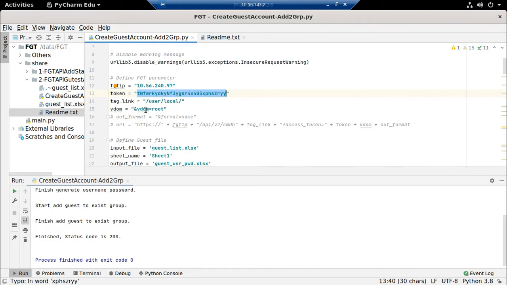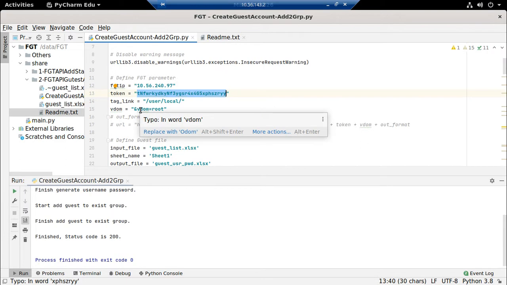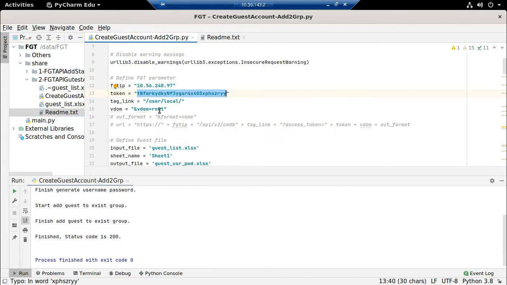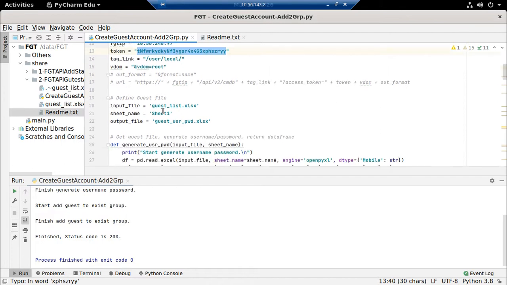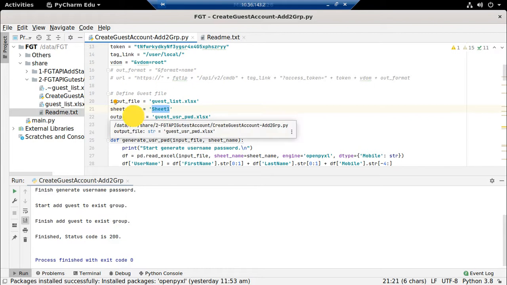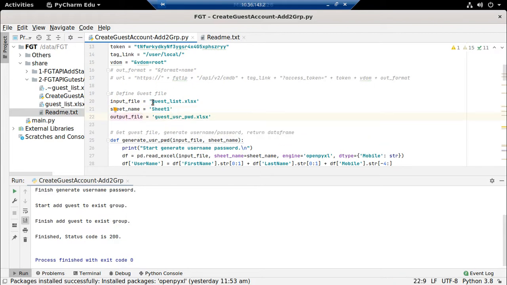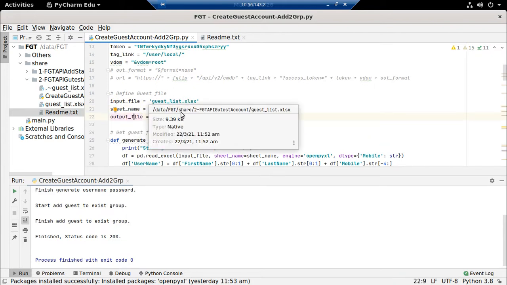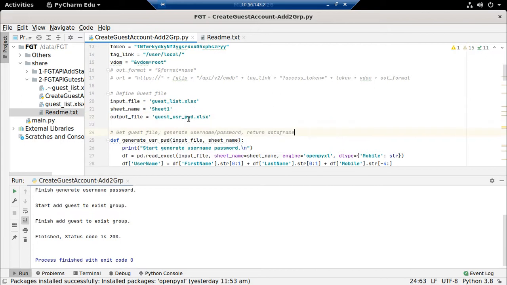For VDOM, we do not use VDOM enabled, so this is the default VDOM. So we just put VDOM root here. For enabled VDOM, I will introduce it in another video. And this is the input file, the sheet name, and this is the output file that will be generated. From this one we just add a username and password to it and generate the output file here.